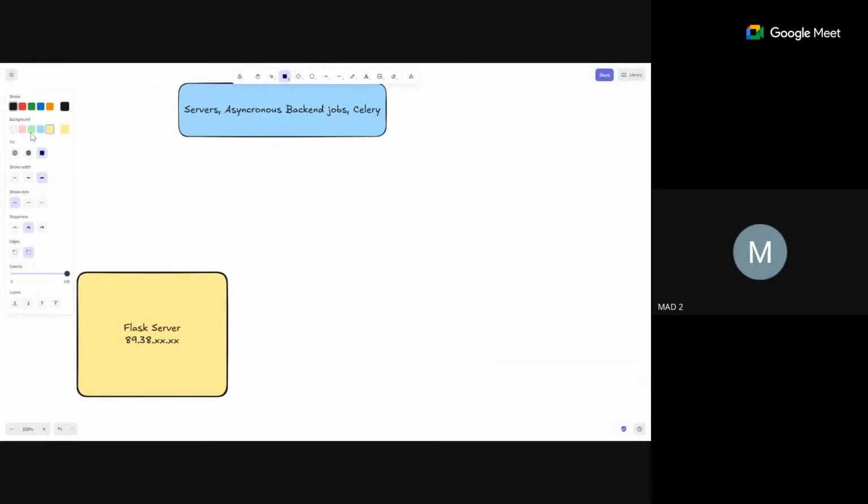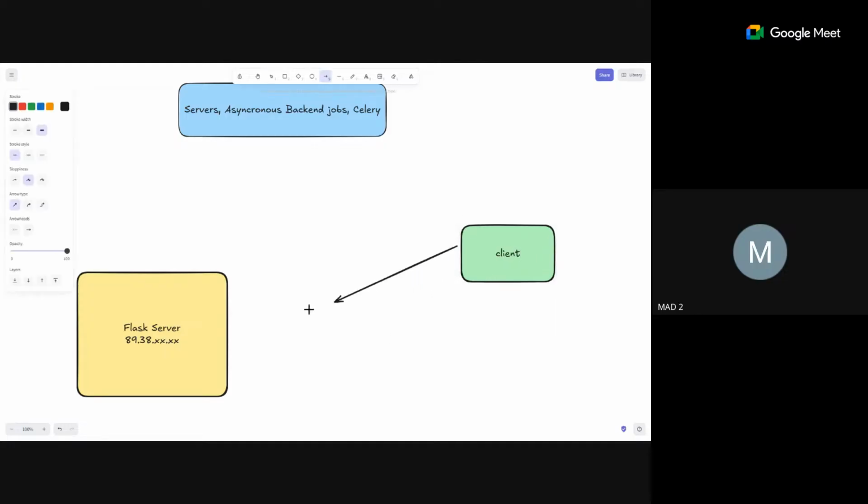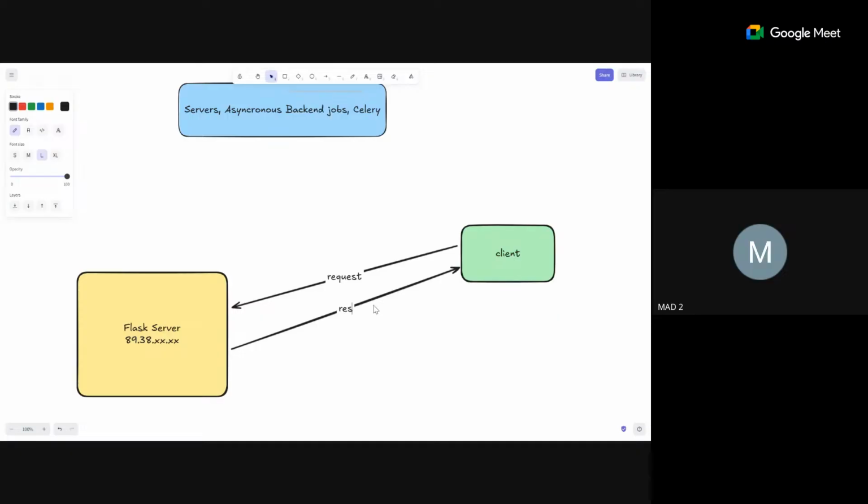Then you have your client. Let's color that in green. The client interacts with the server through HTTP calls, right? There will be a request, then the server will send back a response. Don't mind my spelling today; it seems to be bad. Okay. So request and response. This is how the normal server works.